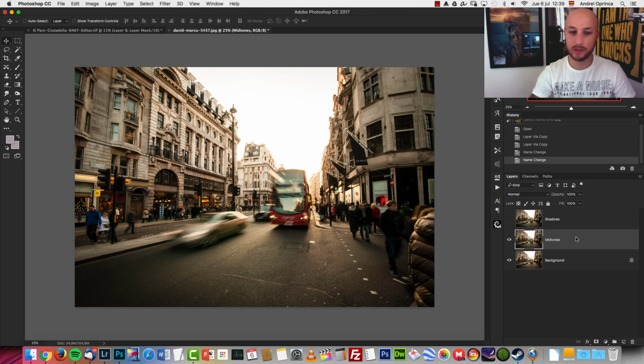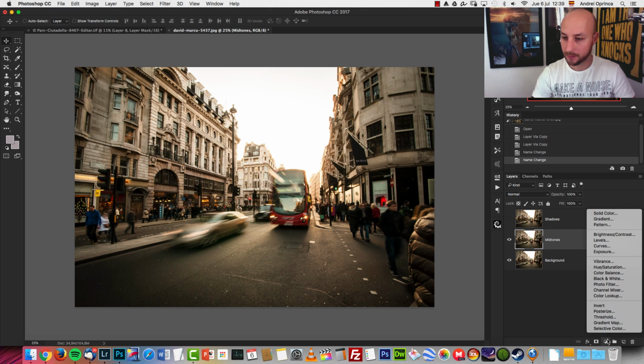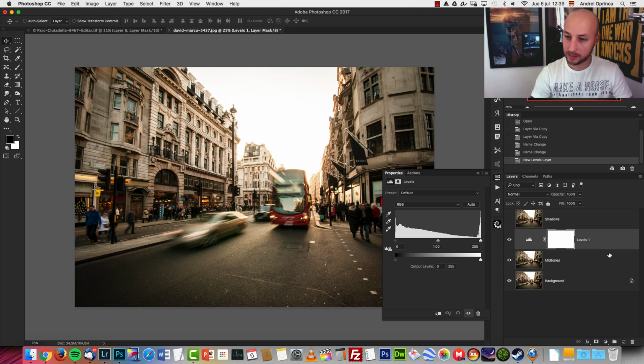Now on the Midtones layer, I'm going to add a levels adjustment. I'm going to clip it with Alt and clicking between the two layers. You can see this arrow appears. You can create clipping masks like that. And what we want to do here is limit the tones. I'm going to use the output levels for this. And I'm going to add, I have my notes here, 103.